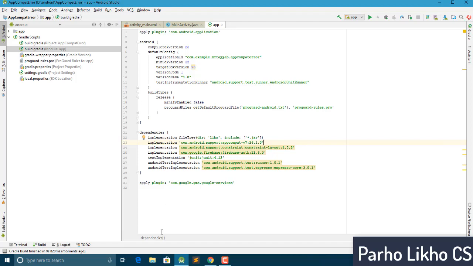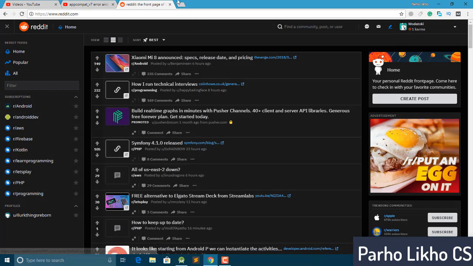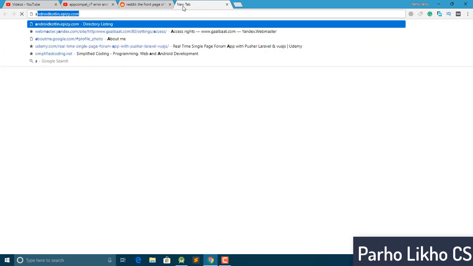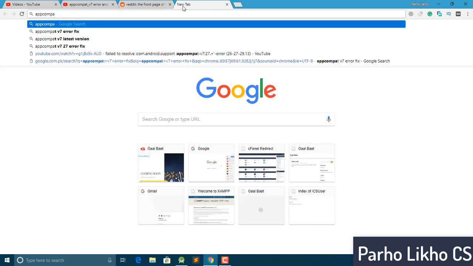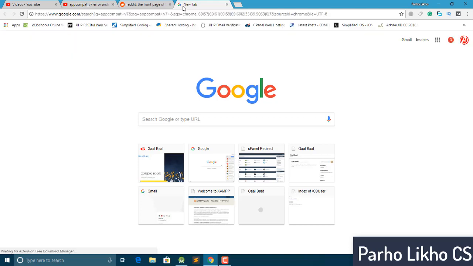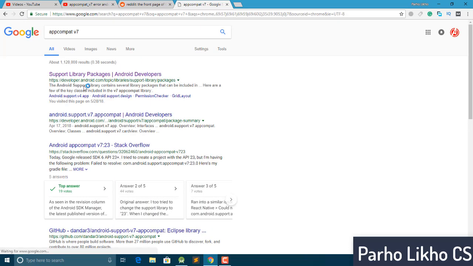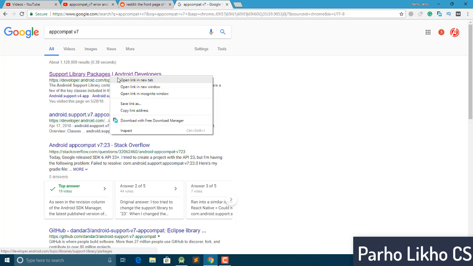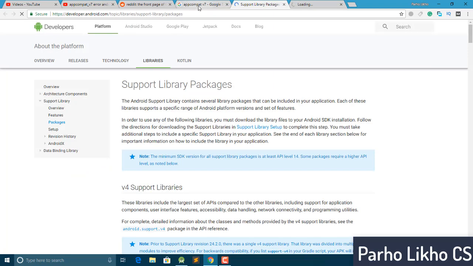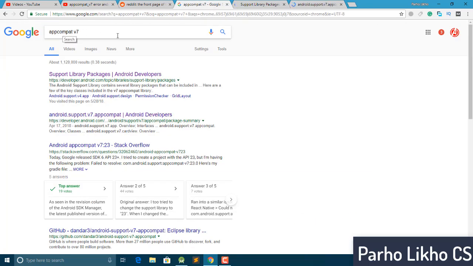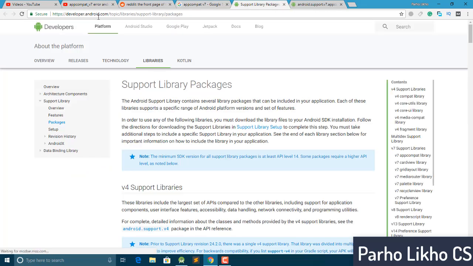Every time, I show you something about it. I go to appcompat and search for appcompat v7. If you do not know about the current versions, you can just go and search on Google for appcompat v7 and go to this link. You can go to this link and learn here.